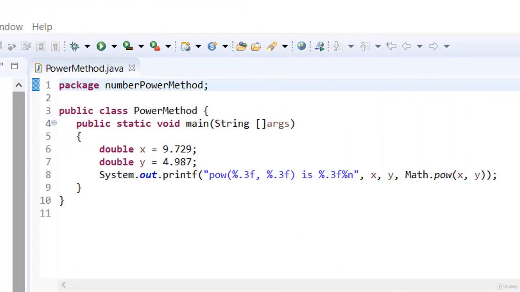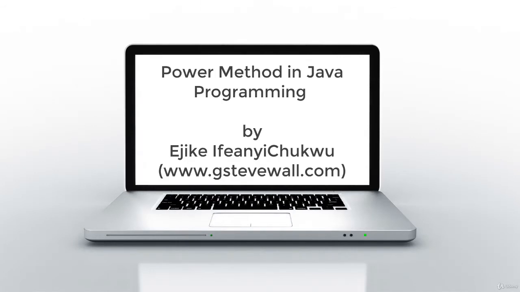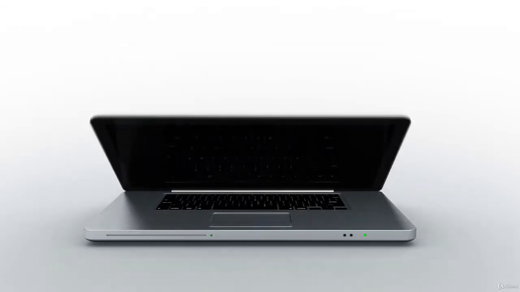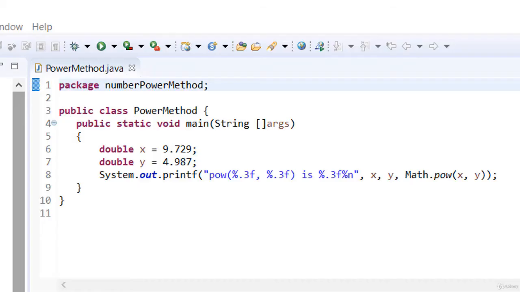In this video lecture, we'll be looking at the power method in Java programming. The power method is one of the most useful methods we have in Java programming today. I know some of us will be asking, what is a power method and why do we use it? This method returns the value of the first argument raised to the power of the second argument.